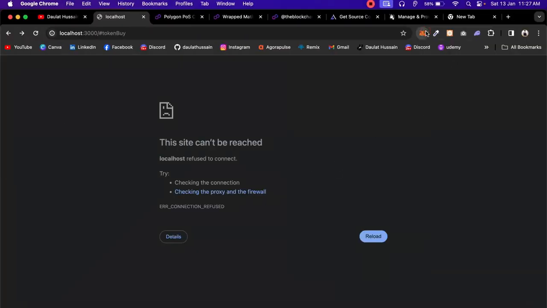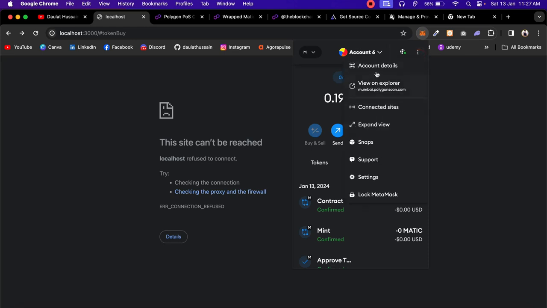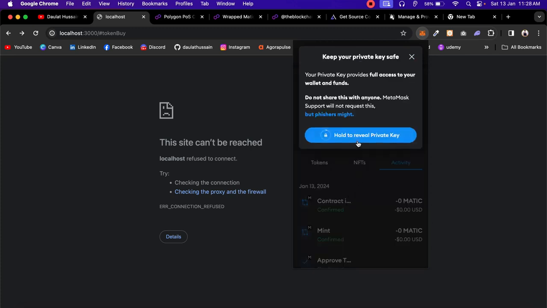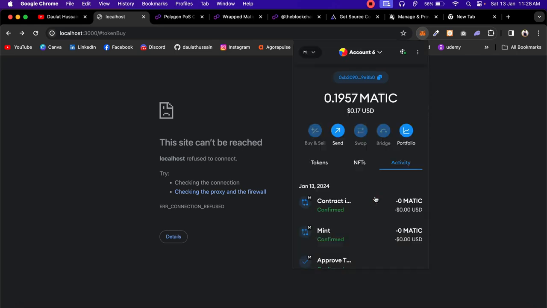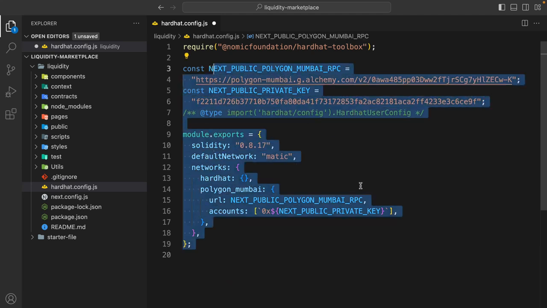So come back here in MetaMask, and I'm going with this particular account. Click here, go to the account details, click on show private key, type your password and hit enter, hold this one, and it's going to give you the private key, which you can simply copy and paste here. That's the very first thing you have to do. Right now I'm going with Polygon Mumbai, but you can test on any network. If you want to deploy to any other network like Ethereum mainnet, then you can do that.